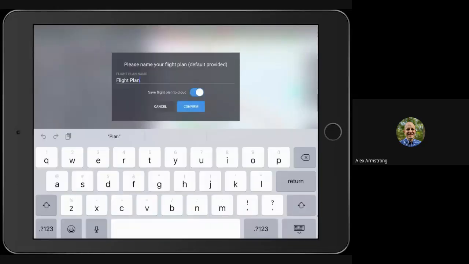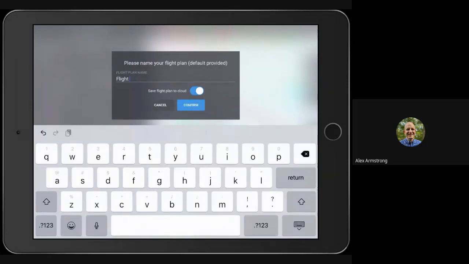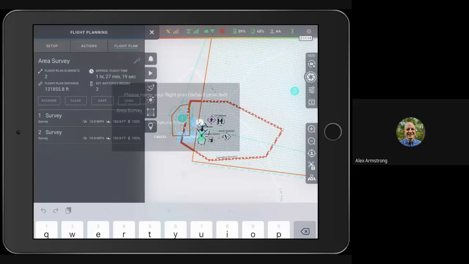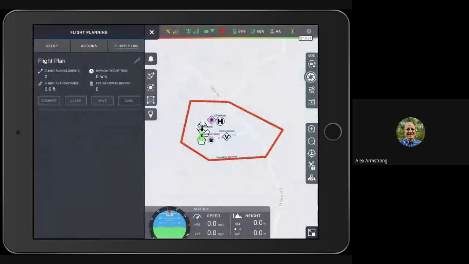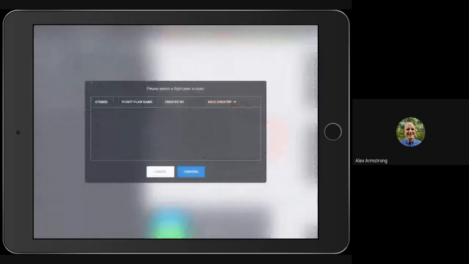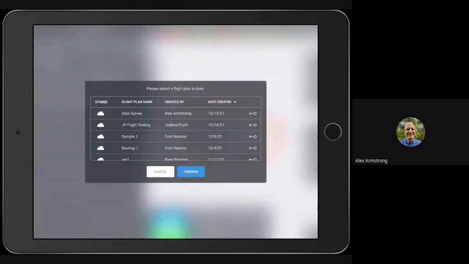So we can call this whatever we want, and we can save this, make sure this toggles on and save it to the cloud. So this is going to be saved into your DroneSense account. And then if I go in here and I clear this, I can come back later, click load, and it'll look and see which flight plans you have in the cloud.